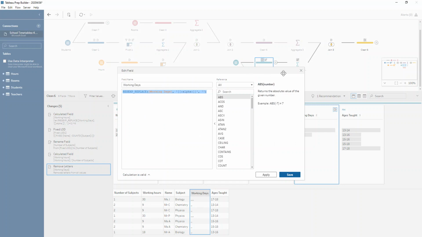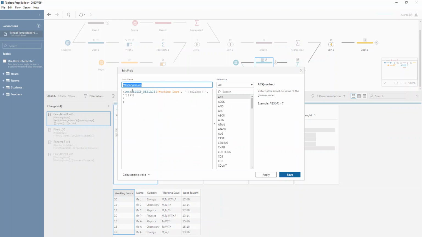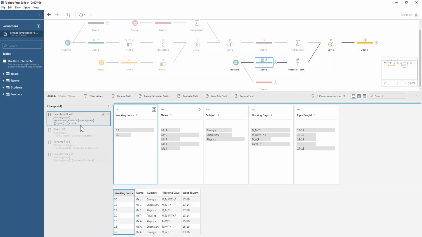I copied and pasted this. So I copied this, let's just get rid of that, and then I pasted that into my formula here. That's just what I've pasted in. We're looking at the length of that, so the number of commas, and adding one. That's how many days they work, and then multiplying that by 6. So that's how many hours they work in a week.